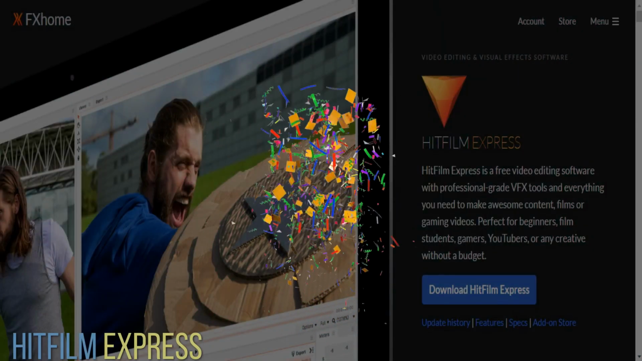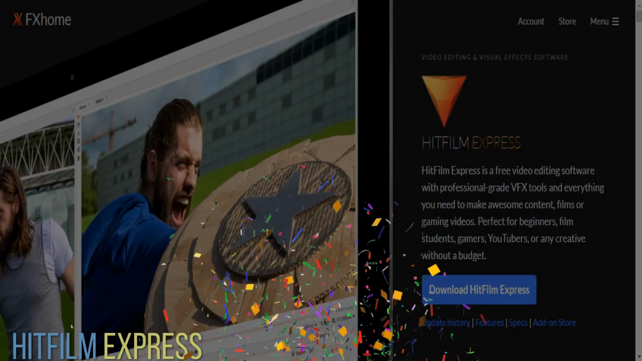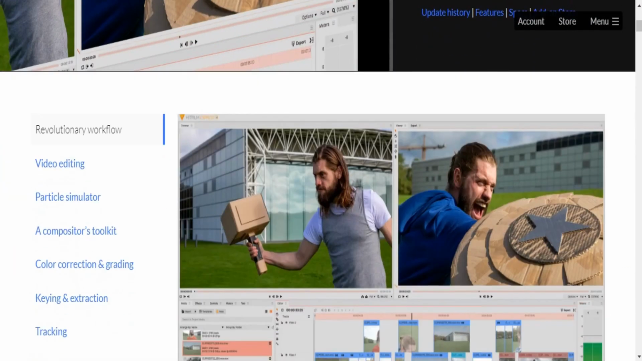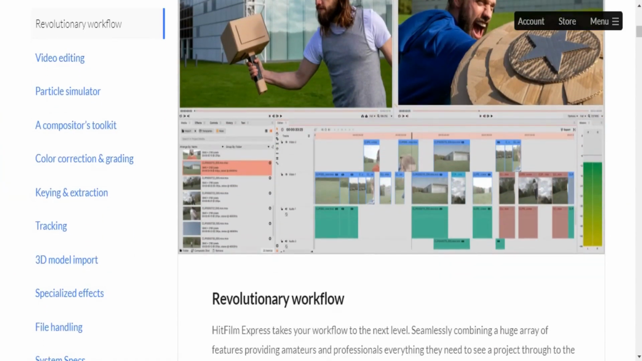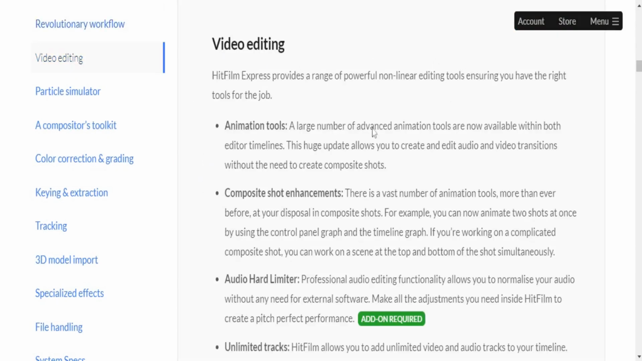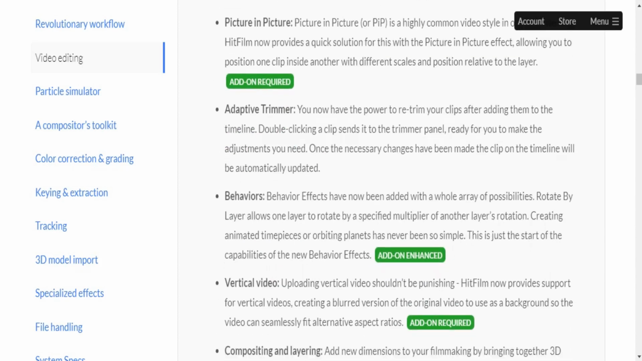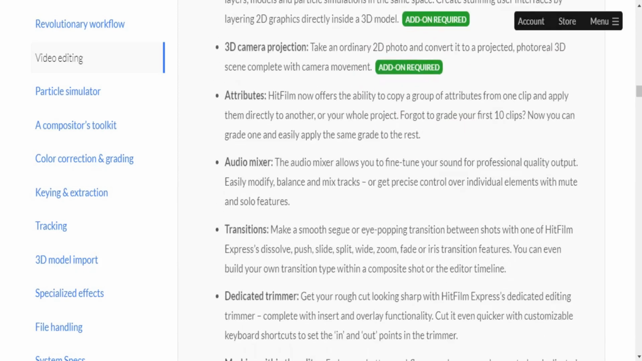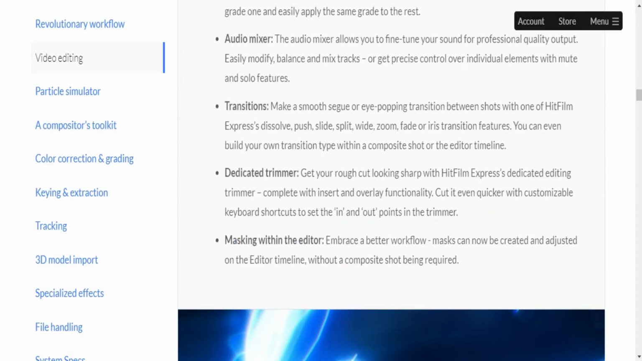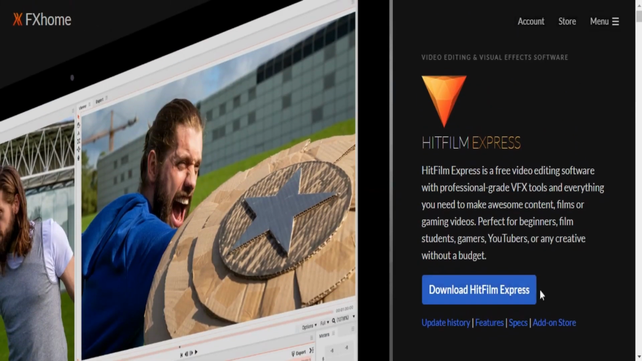At our top spot, we have HitFilm Express. HitFilm Express is one of the best all-in-one free video editors that are available. HitFilm includes an animation tool that lets you create and edit audio and video transitions without the need to create composite shots, which is a huge time saver when you're editing. The free package includes over 180 special effects. There are also tutorials and training videos showing you how to use HitFilm Express.